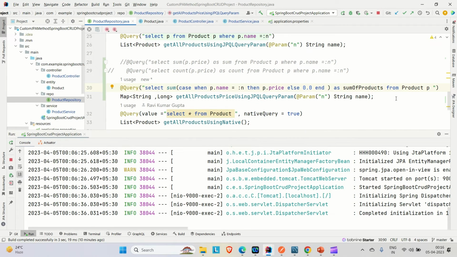Okay, and from p, which is the table in our case. So what it is doing, it is calculating the sum with the help of case. Inside the case, we are passing the when condition. So when the name of the product is the name that we are passing in the argument, then in that case just calculate the price, else make the price as 0.0 and then end it. And we are mapping this to the key as sum of products.